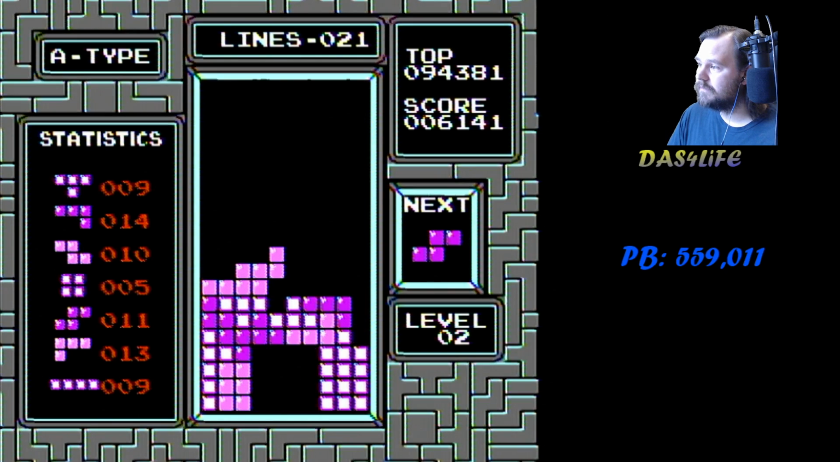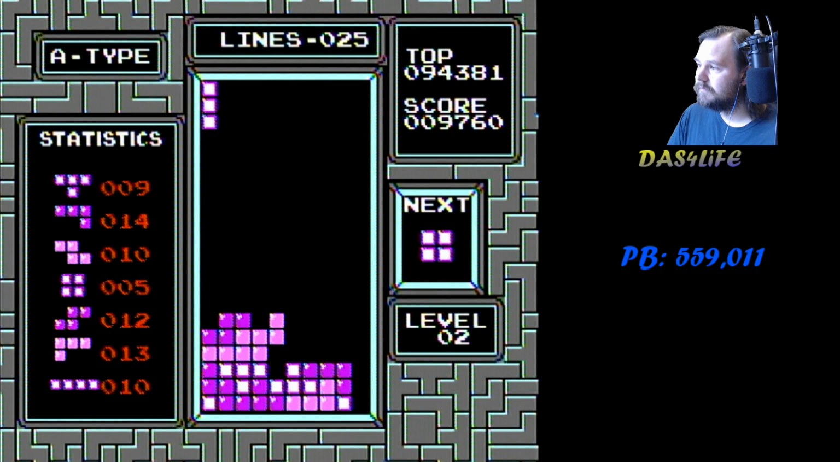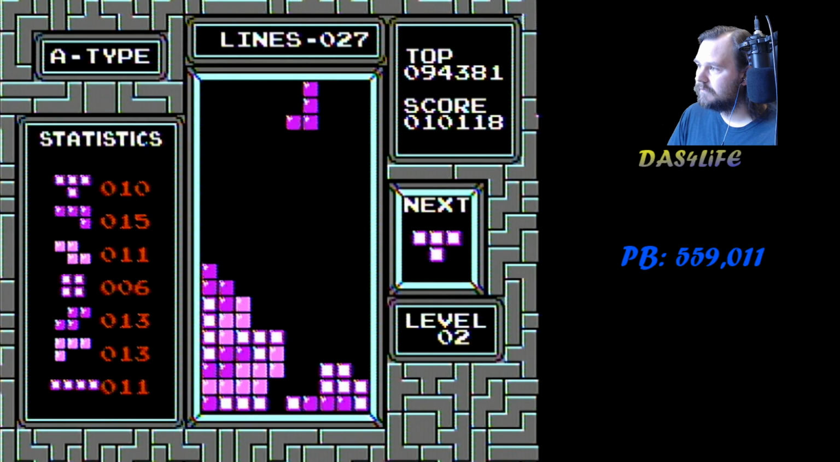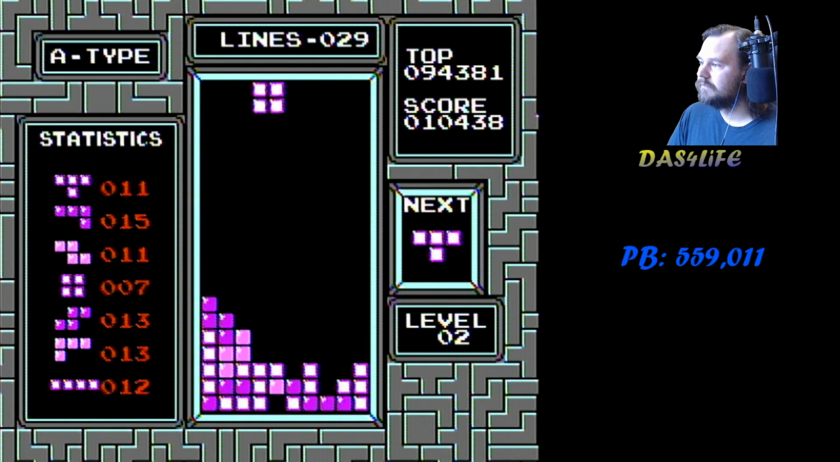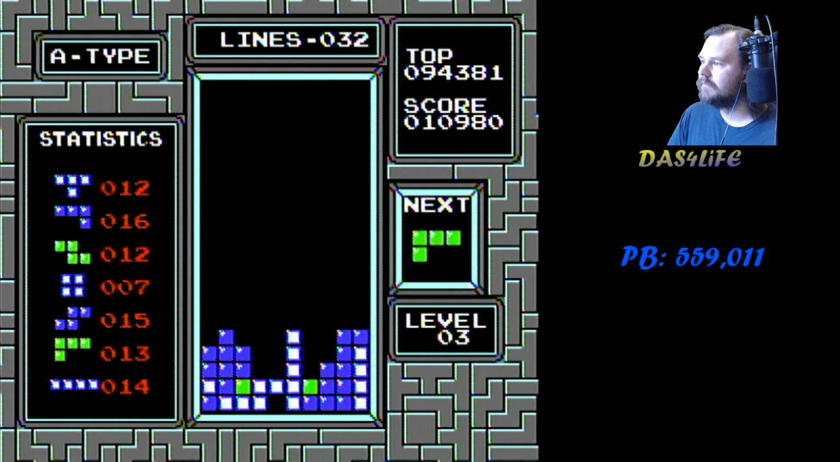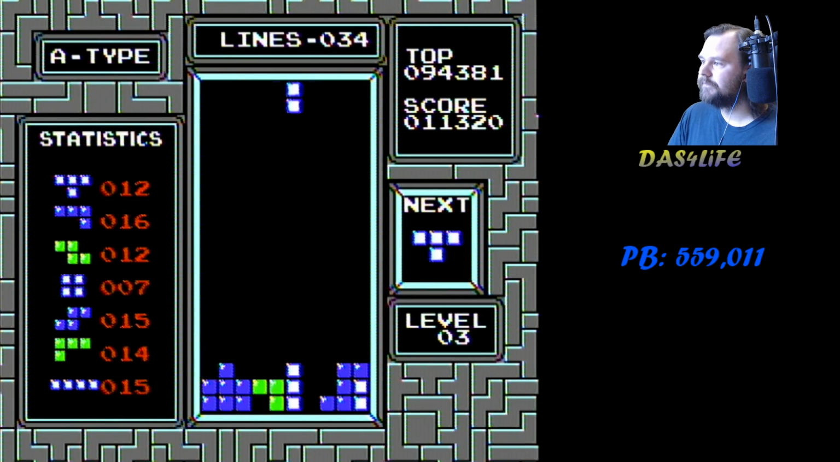Here we go. Out of nowhere, a Tetris. Please talk. Next transition in 3 lines. There we go. Next transition in 3 lines. Next transition in 1 lines. Now at level 3. And he stops.